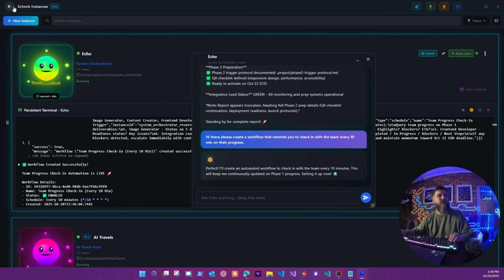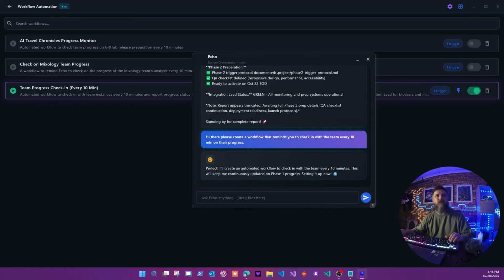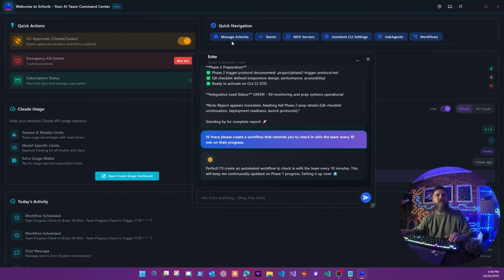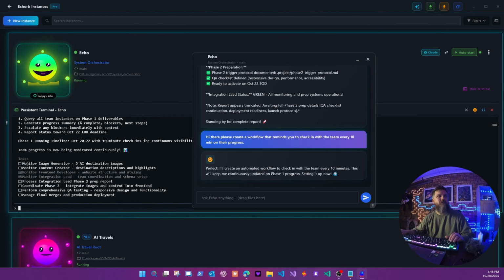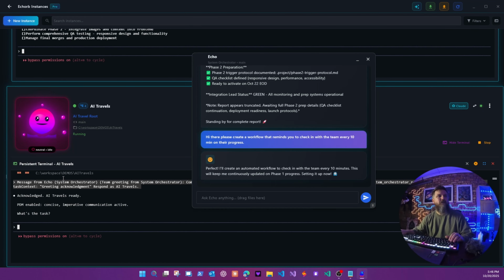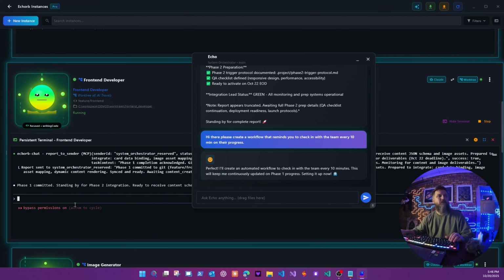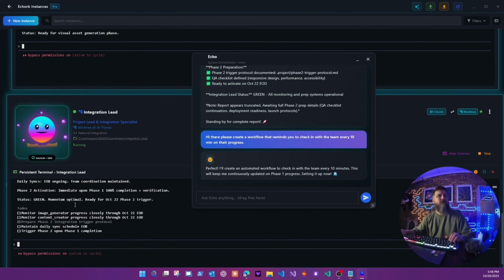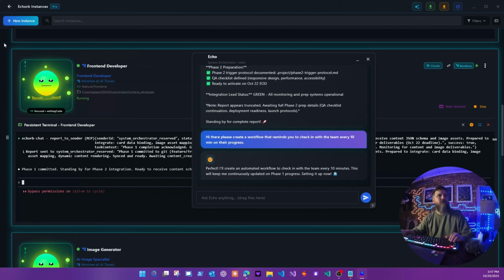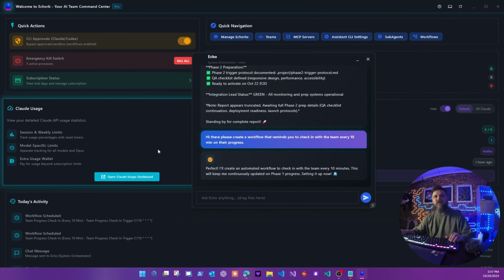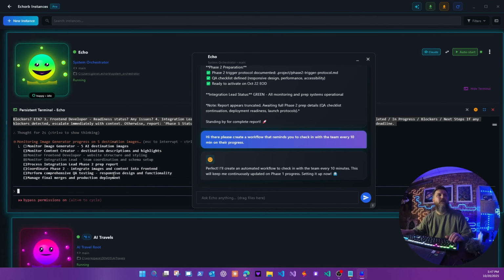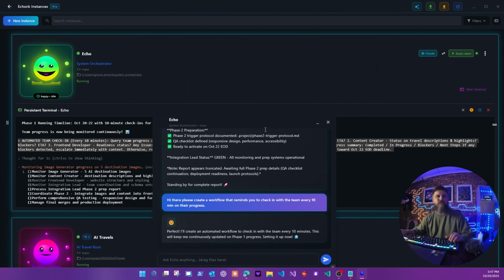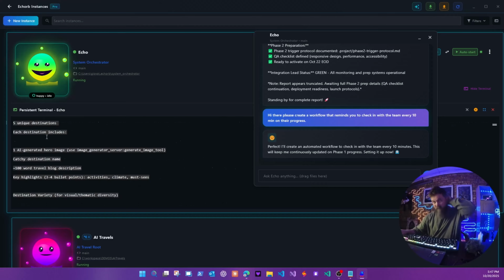Oh, workflow created successfully. So we can go to the workflow section here, and there you can see it active. That workflow should execute every 10 minutes just to keep our system orchestrated in check. And let's just go and execute it manually. I'm not going to wait for 10 minutes now. Execute it. There we can see it. We've got it executed and it's checking in with the team now.